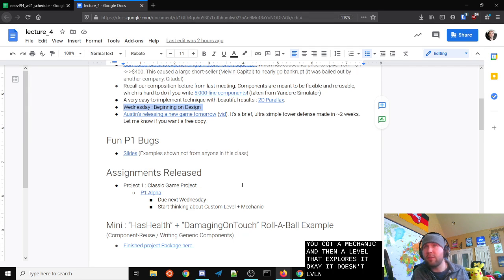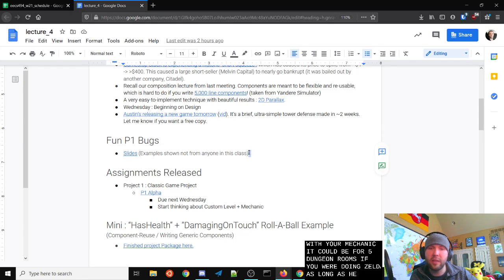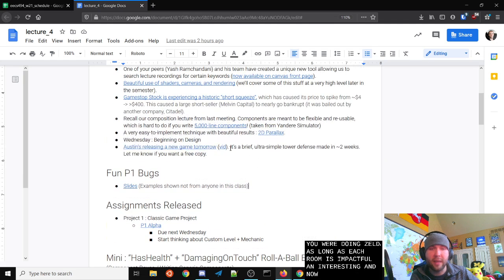It doesn't even need to be a very long custom level. It just needs to explore several different ideas with your mechanic. It could be four or five dungeon rooms if you were doing Zelda, as long as each room is impactful and interesting and novel and well-guided.